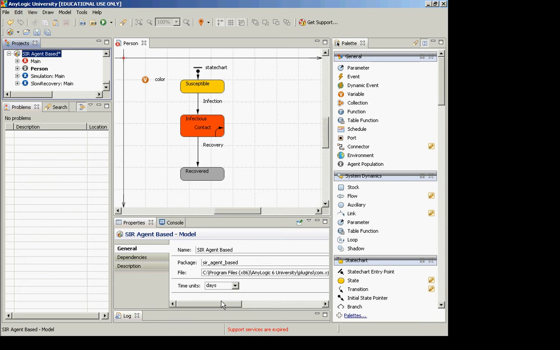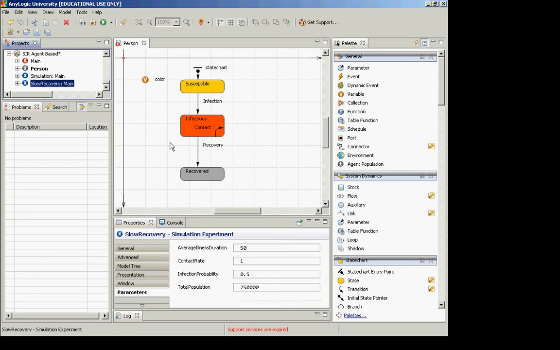Other question? Okay, so ladies and gentlemen, we've just created a slow recovery, and we've slowed down the recovery from 15 days to 50 days. So in other words, they're ill for over 3 times as long.